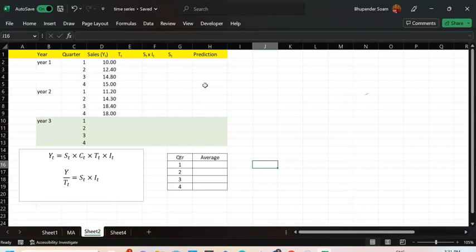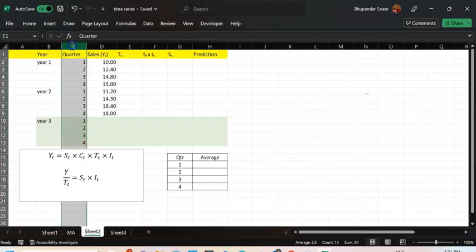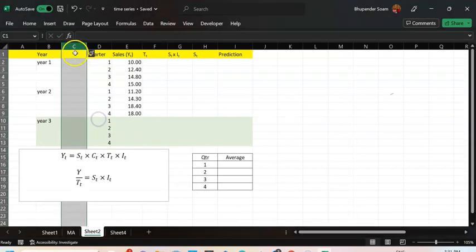So how am I going to do this? This is the question right here in front of you. You have got sales in this particular column, you have quarters, you have years. What I'm going to do, before diving deep into the analysis, is insert one more variable of time here, and that would go like 1, 2, 3, 4, 5, and so on.